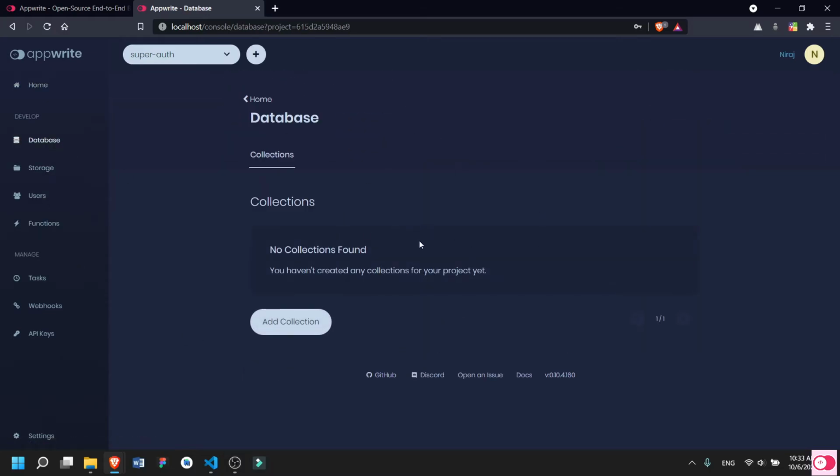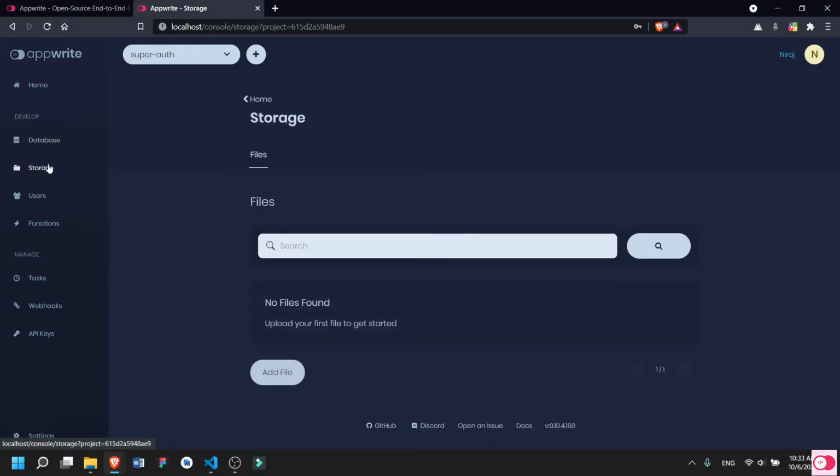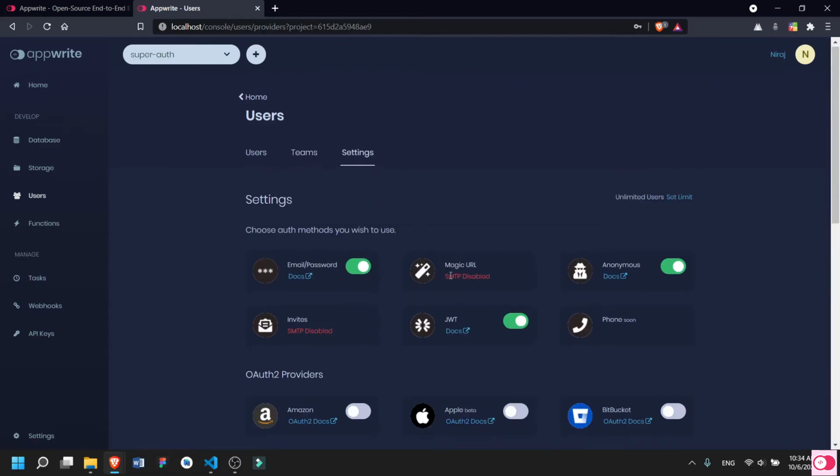Now here, this is the database section. We will carry out database tasks in another project. Then let's go to storage. Here you can store your files and configure them. And this is the user section. We will be mostly using the user section during this project, the SuperAuth project. This is the team, and these are the settings.